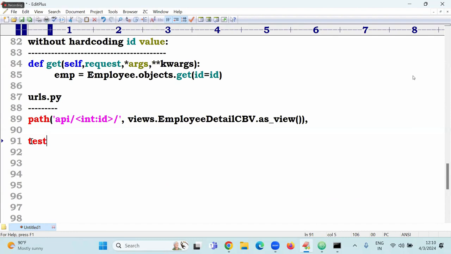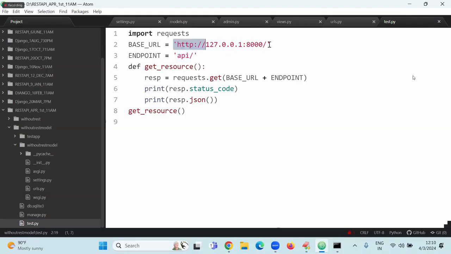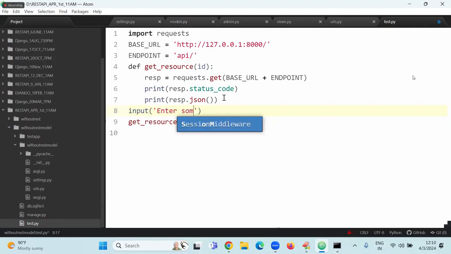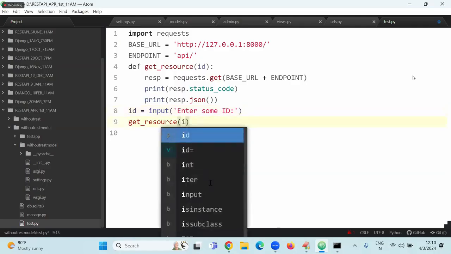Next, in the test.py, see the code first of all, how to write the test.py code. Previously I was sending directly our base URL and endpoint. Now within the get resource, I'm passing one ID. This ID you can ask from keyboard input, enter some employee ID. That ID is stored into a variable. From the keyboard, we are providing the ID, and at the time of calling, pass this one.